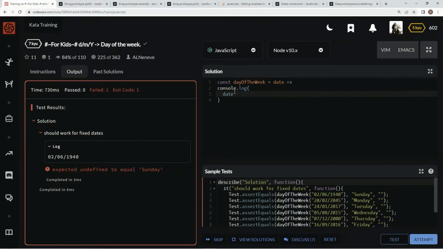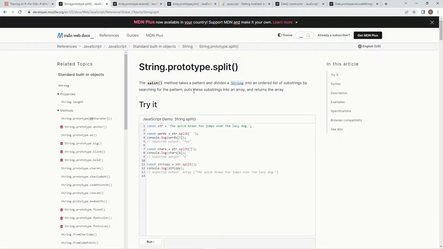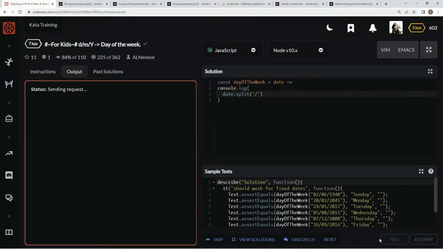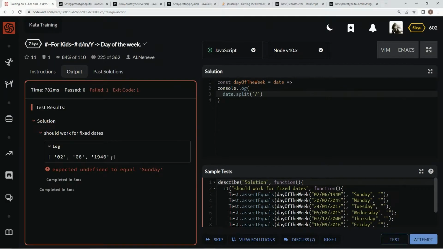So to do all that, what we're going to do is say date.split. And if you don't know about the split method, it takes a pattern and divides a string into an ordered list of substrings by searching for a pattern, putting the substrings into an array, and returning the array. All right, and so what we're going to do here is put this little forward slash in as the thing we're going to split it by. So now it's splitting it by those. Let's test it out so I can show you what it looks like. Now it looks like this.